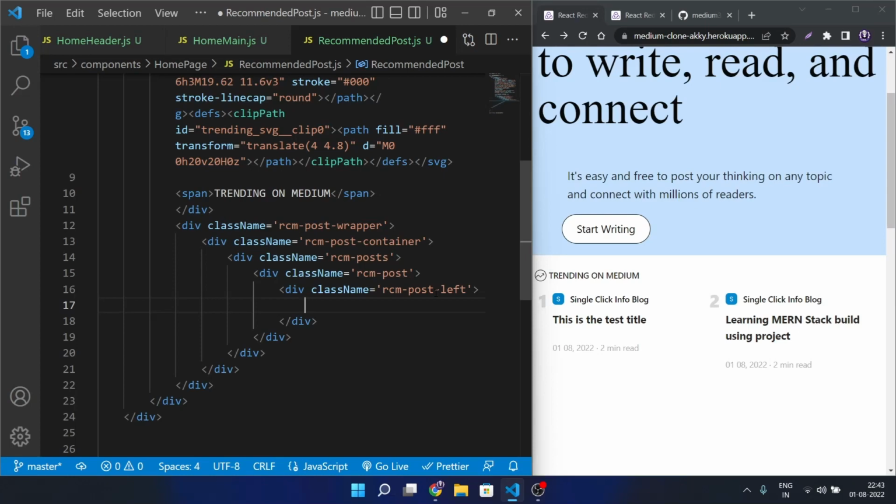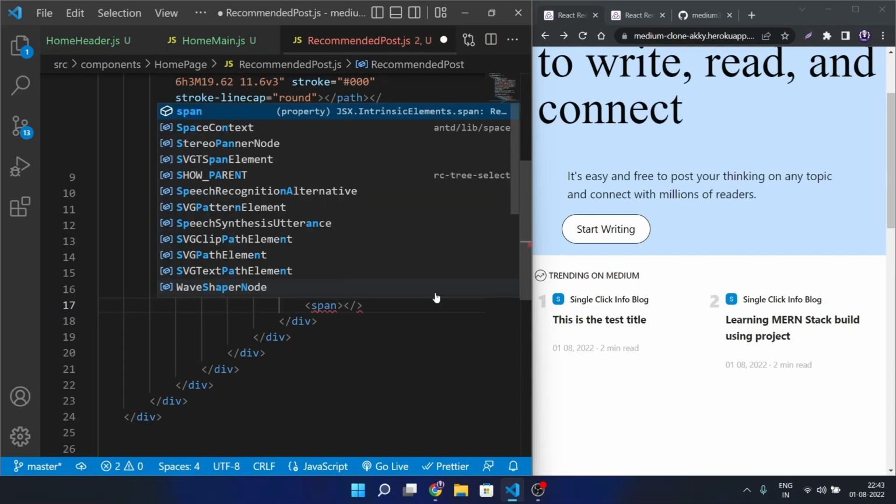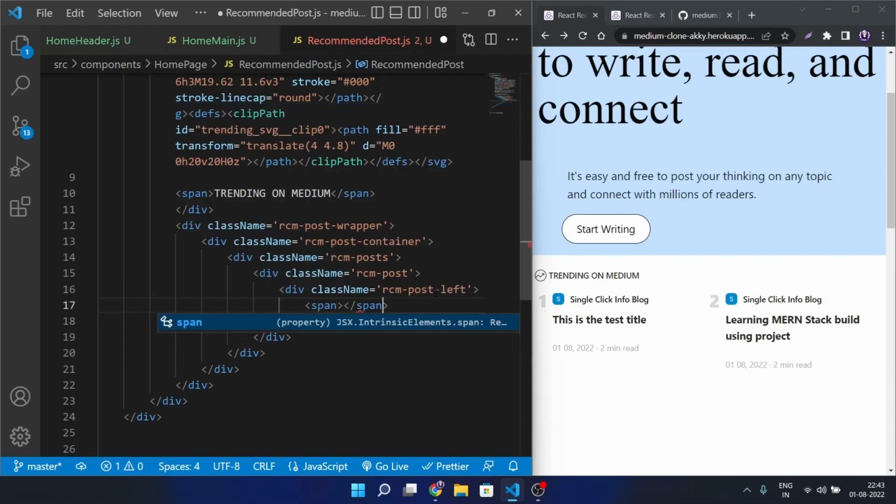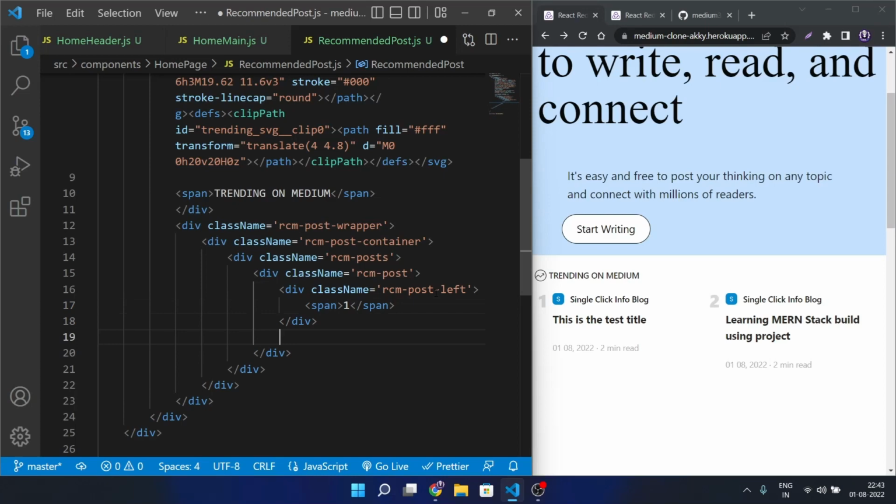So we have this RCM post left. Here we just need to give a span for the counter. So we'll just add a span here. This is for the counter. So let's give it 1. So this is our left section. Then we have another div. So let's paste it down. So here we have the RCM post left, and then this is our RCM post right. So this is our right section.